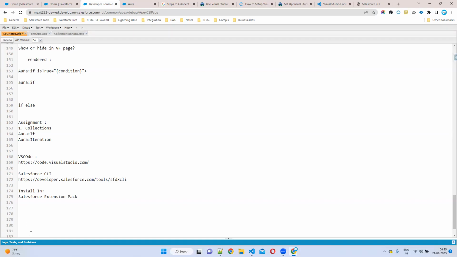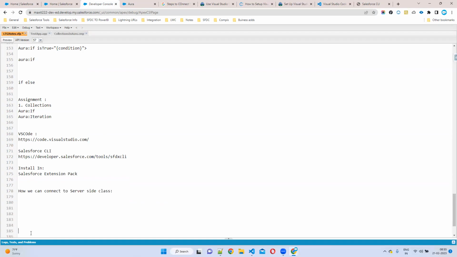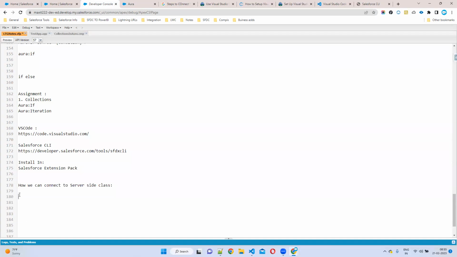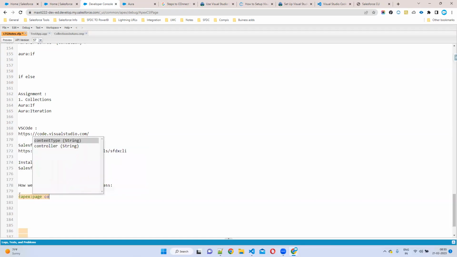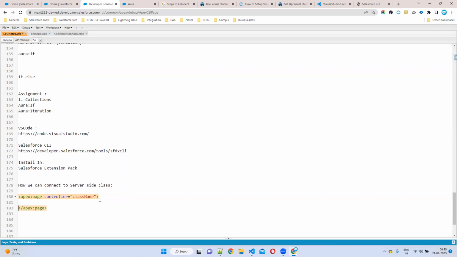Now we'll discuss one more thing: how we can connect to a server side class. Normally in the VF page, how can we do it? Syntax: controller equals Apex class. The Apex page controller is equal to the class name. That's it. Then you can use all these class properties, variables and methods, whatever they may be, by calling them on this Apex page. Correct?